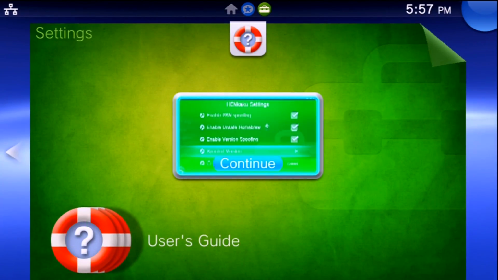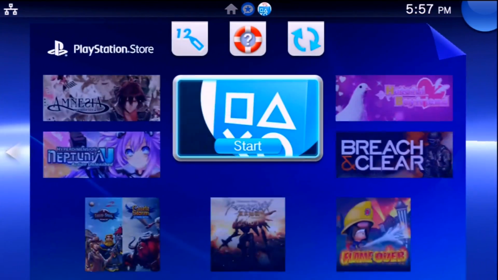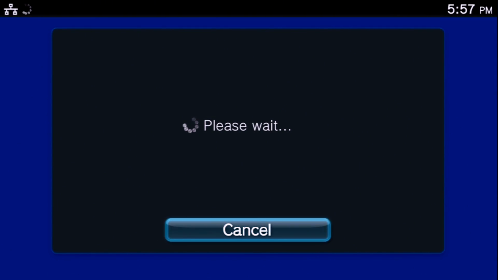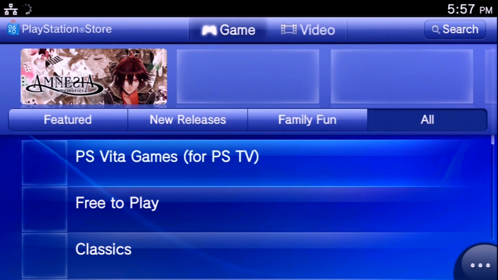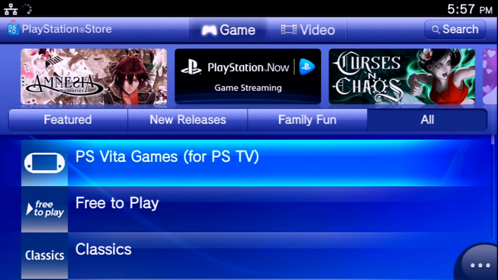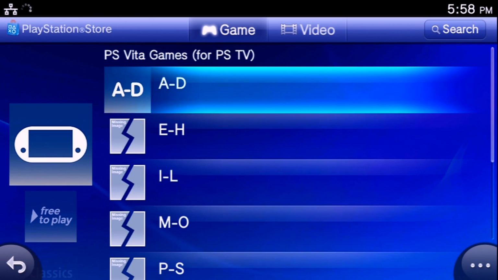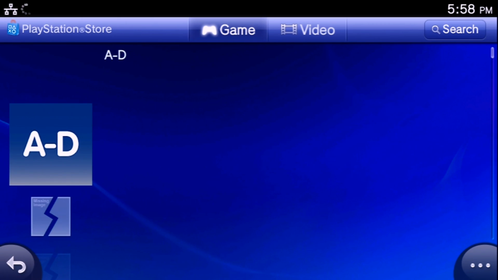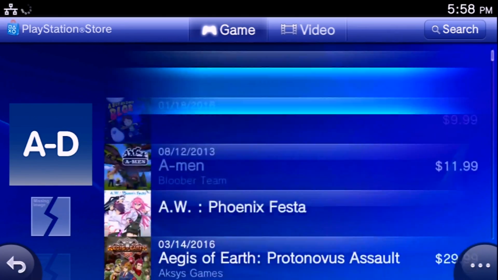3.72. And the last thing we can do is go to the PlayStation Store, and make sure that this works. So, as you can see, after a couple load screens, we're now able to get in here just fine. So again, that is literally all you need to do. It is as simple as that. You can access all of this just as easy as before.